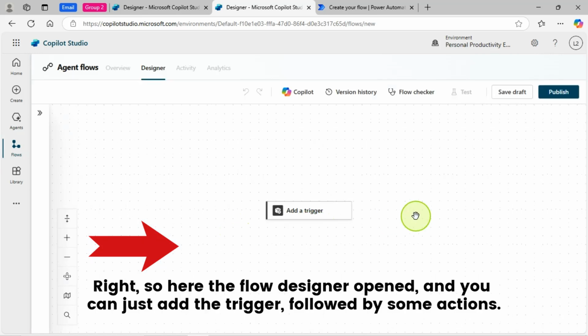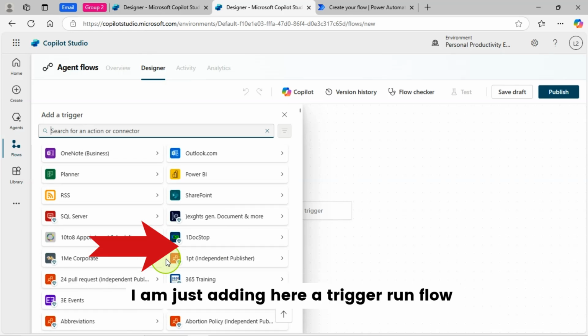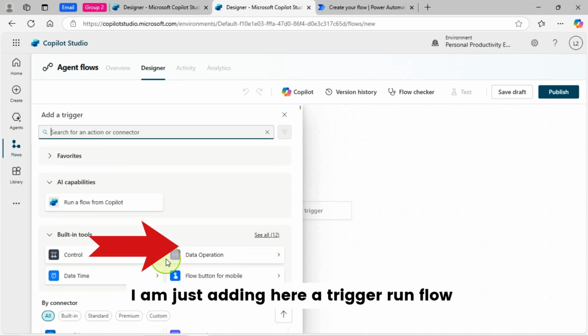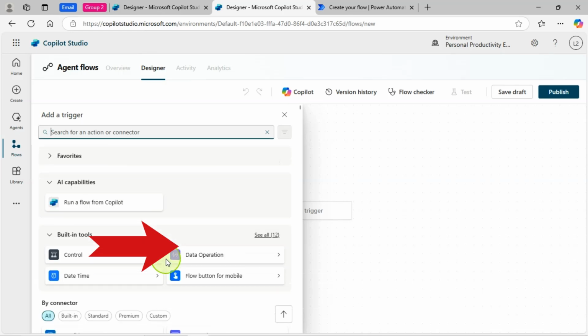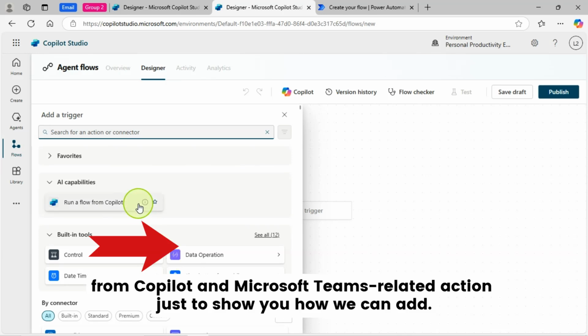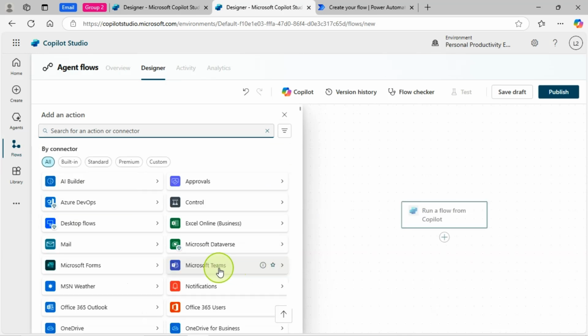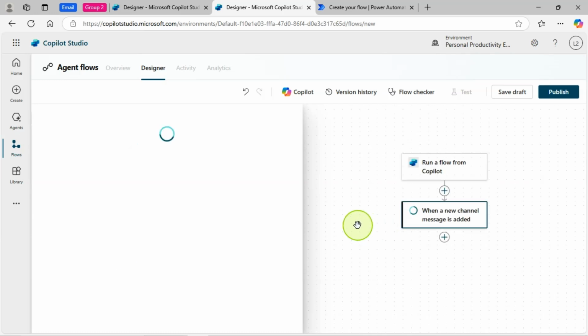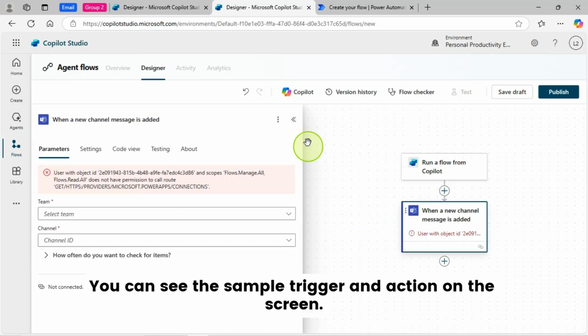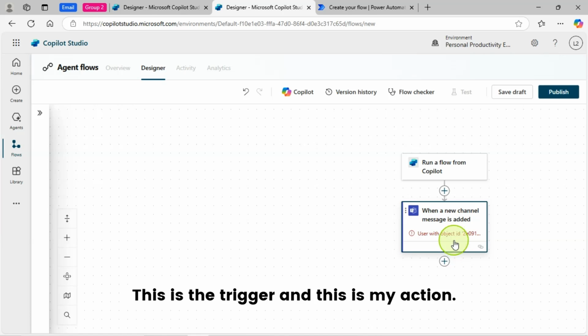Right, so here the flow designer opened, and you can just add the trigger followed by some actions. I am just adding here a trigger run flow from Copilot and Microsoft Teams related action just to show you how we can add. You can see the sample trigger and action on the screen. This is the trigger, and this is my action.